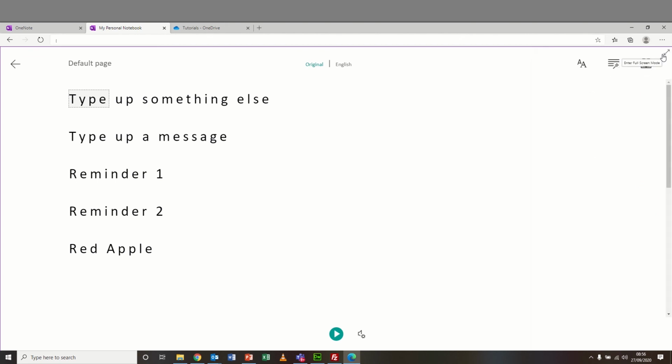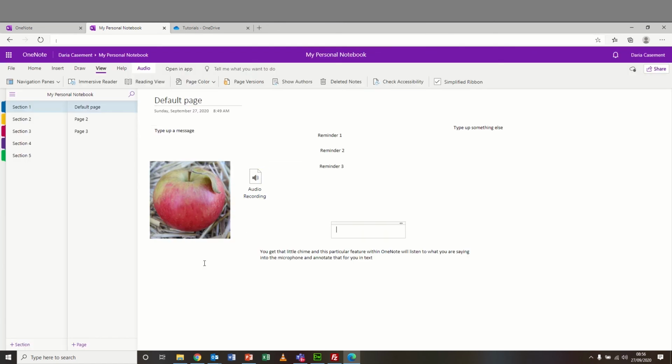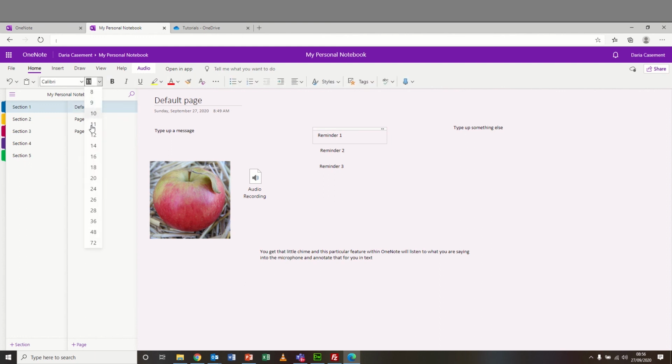In terms of page color as well, if I just go back, it might be that this white background is just too much for some people, i.e. it's too glaring, it's hard on the eyes. So you might want to go to your page color and just change it to something different so that it's not as bright and that your eyes can cope a little bit better. You can make your text bigger sizes as well.